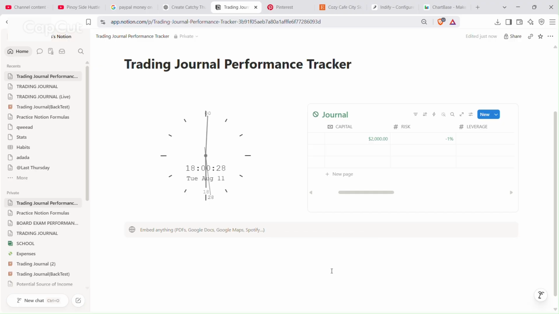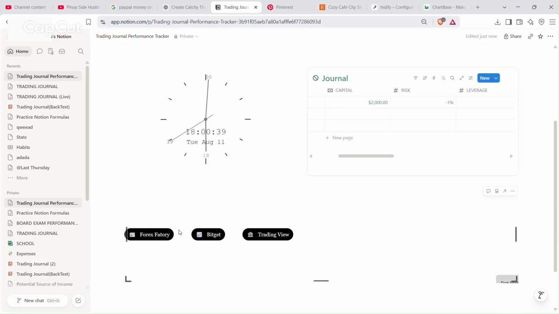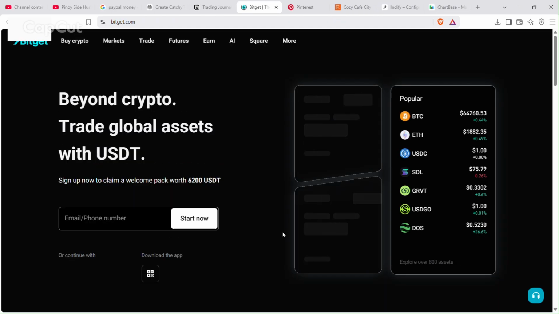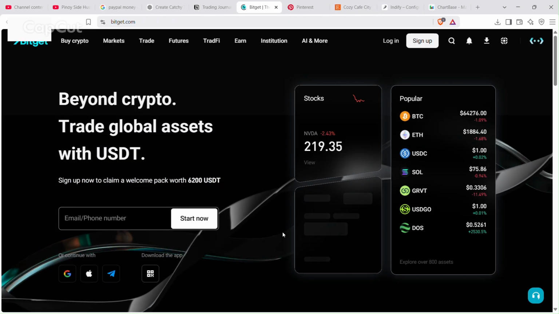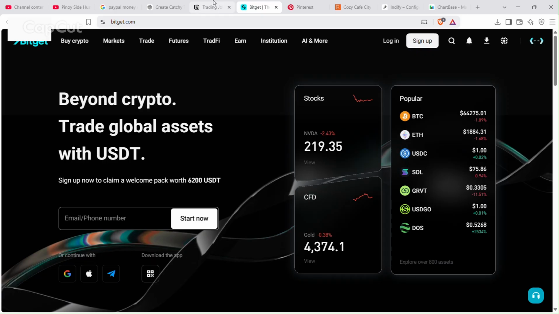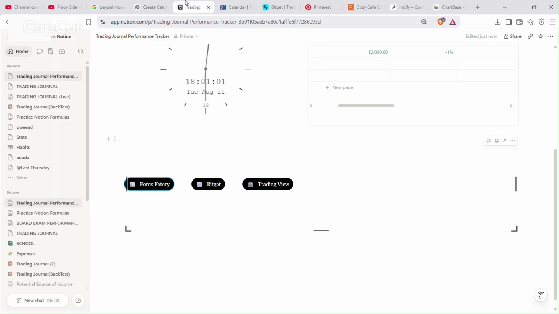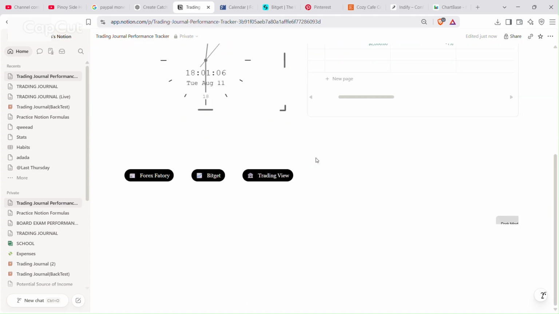So let us see if our buttons are functioning. For example, I click this TradingView button. So okay, it is working. So that is good. And then Forex Factory. This is also working. And then this exchange button is also working, so I will not check it.